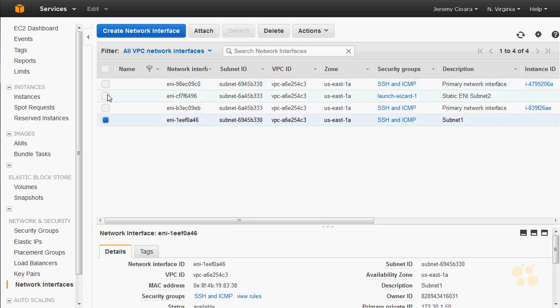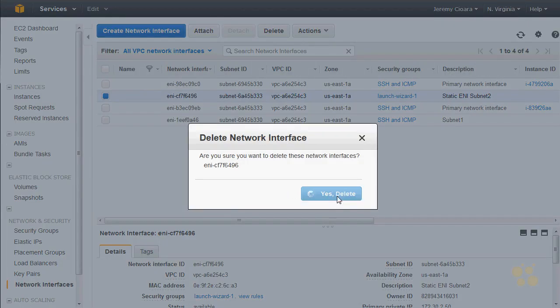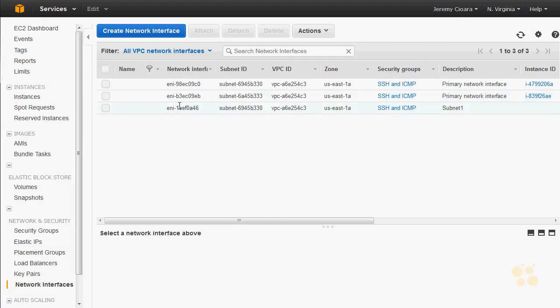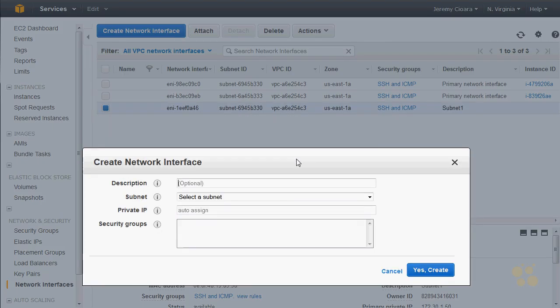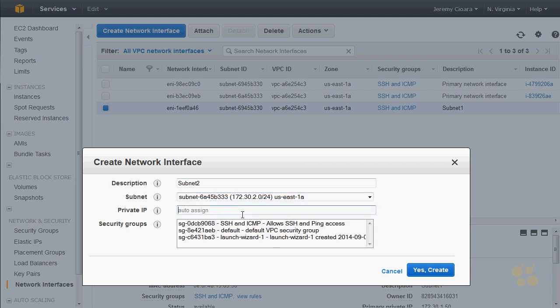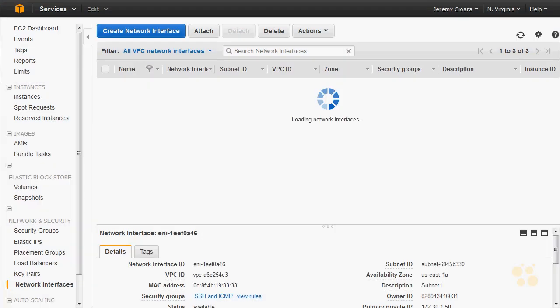There we go. I think this is from some older thing. Let me just see if I can delete that guy. There we go. So subnet 1. We'll then create another one. We will call this one subnet 2. Throw him in 172.30.2, 172.30.2.50, right? Just, again, picking a nice common static IP address that we can assign.